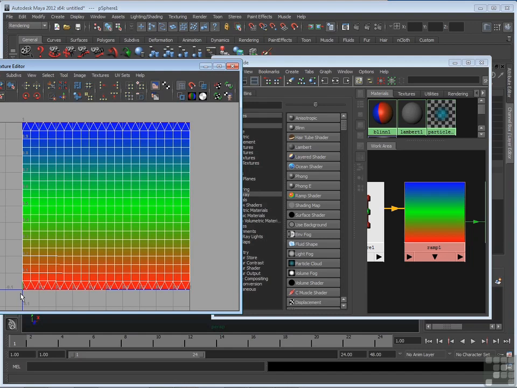0, 0 is down here. The U direction runs left to right on the bottom. V direction's down to up over here on the left. So for the V direction, 0 is down here, 1's up here. For the U direction, 0's here and 1's over here on the right. So the two relate to each other.